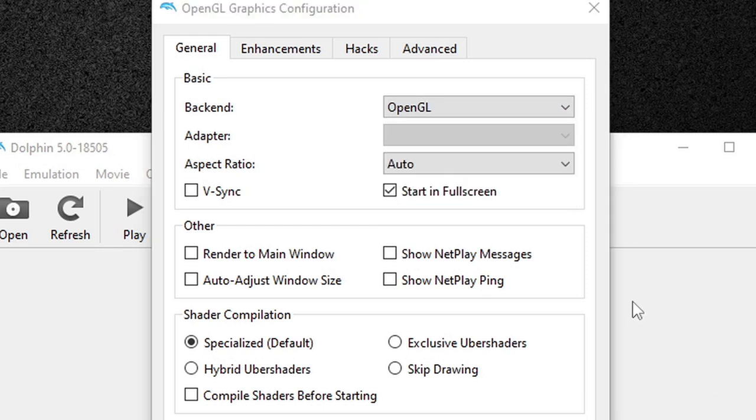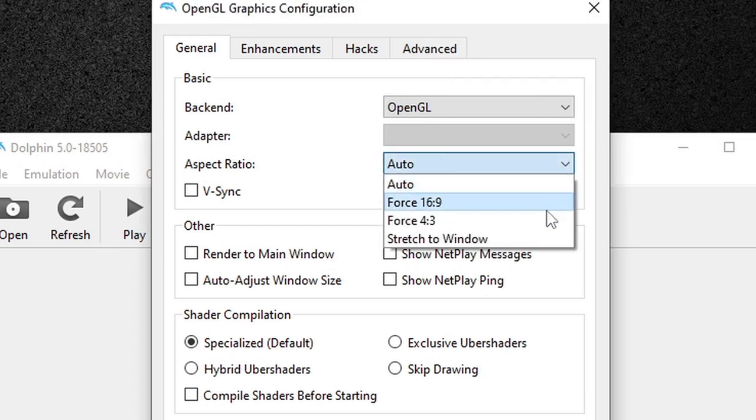For the aspect ratio, I'm going to change this to force 16:9. This is totally optional. I prefer to play my games full screen. Now in some cases, some games may look a little stretched, but I prefer to play in 16:9 instead of playing 4:3, which is the original GameCube aspect ratio. That will give you 2 bars on the side.